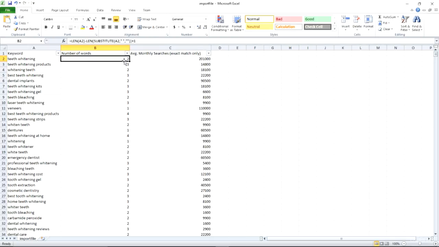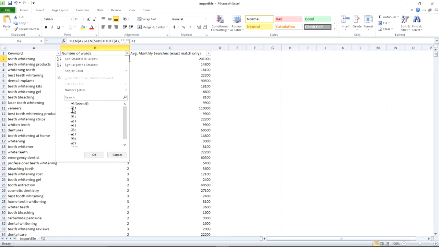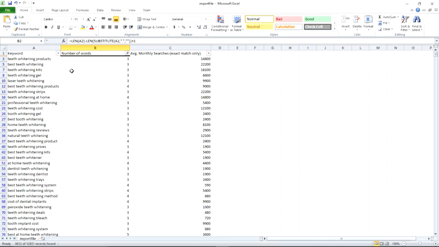Now, here's where the long tail keyword strategy comes into play. Say for instance, I only want a keyword that is over 3 words long. So I'll take out the 1 and the 2 and I'll check everything else. So 3 words and above. Hit OK. It'll filter out everything that's less than 3 words.